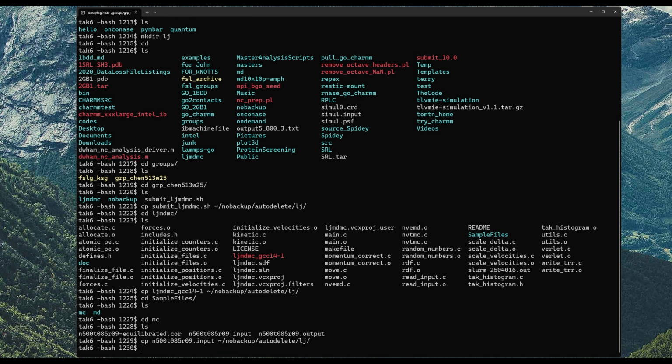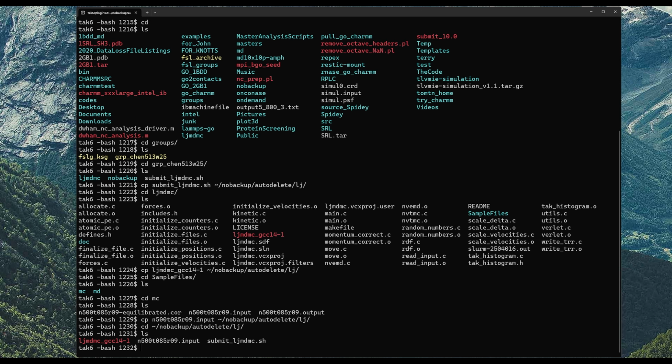And now I think I have everything we need to run this job. So I'm going to go to no backup auto delete LJ. I can cd, use tilde, no backup, auto delete LJ. And now when I list that directory, I have the things I copied over so I can submit this job. You have the executable in red, you have the input file, and you have the submit file.